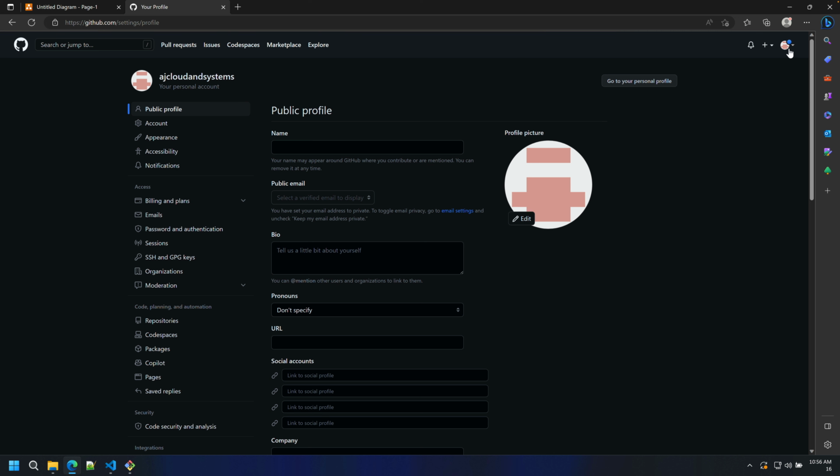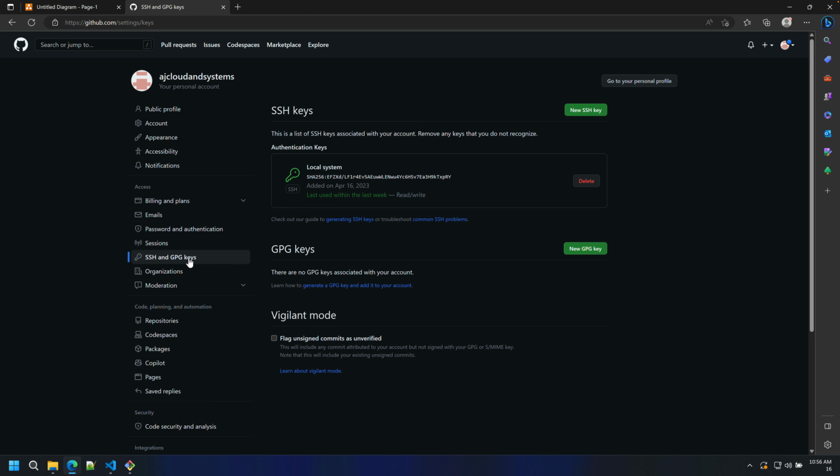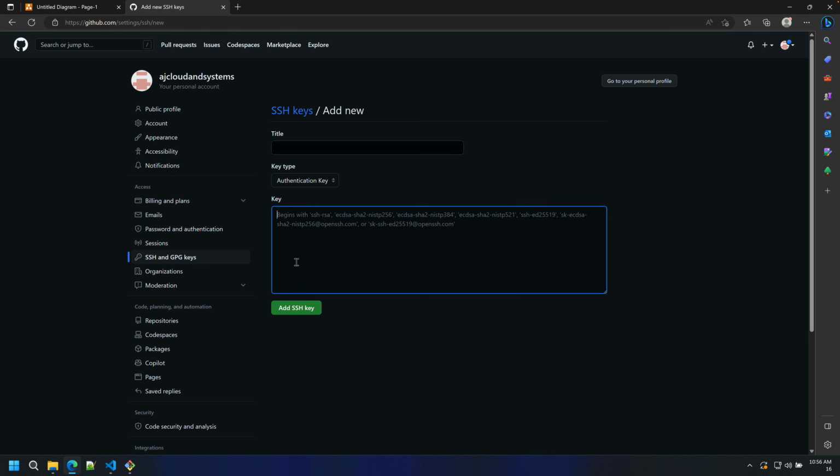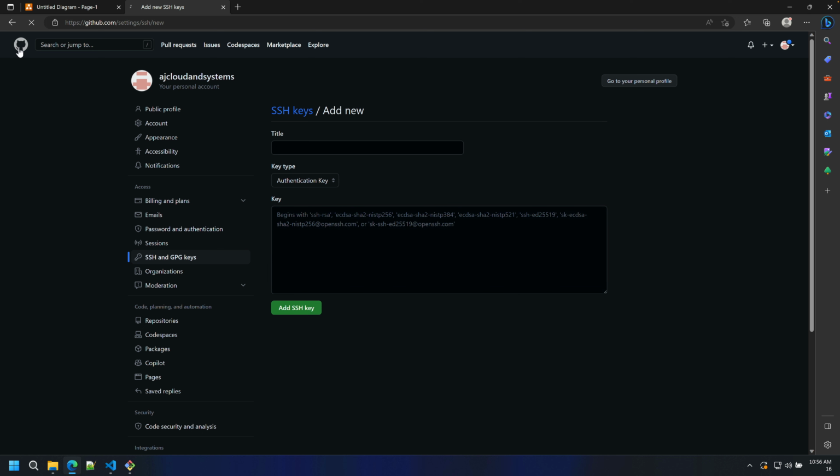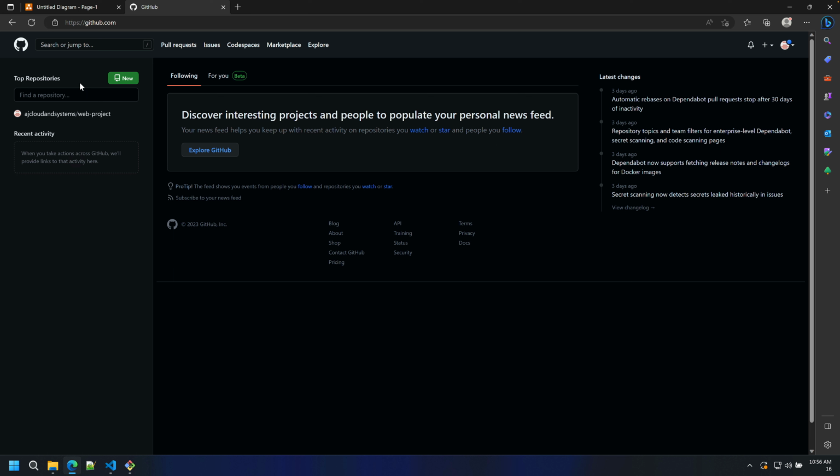Don't forget the settings under profile. We clicked on SSH and GPG keys, this link, and then we clicked on new SSH key and we added it, and that was it. So straightforward, but it can be confusing for beginners, and I think I was really slow in explaining it, so you should be able to follow it.